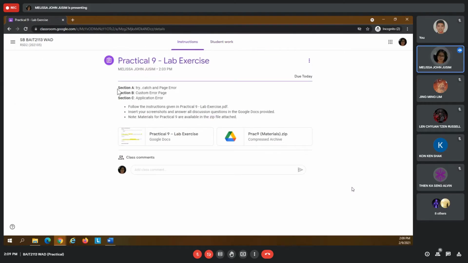Okay, so there are 3 sections like what I mentioned just now. You just need to follow the instruction given in your lab exercise, the PDF file, the step-by-step guidelines. I've already prepared for you the Google Docs where you can insert your screenshots and also answer all the discussion questions. And materials for practical 9 are available in this attached zip file.